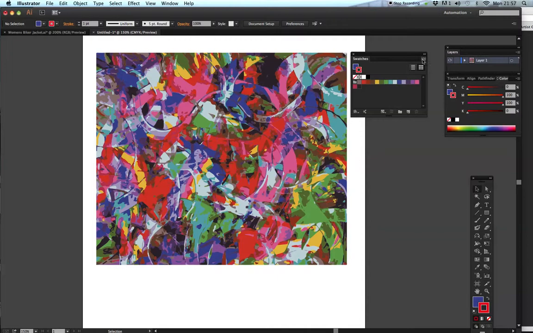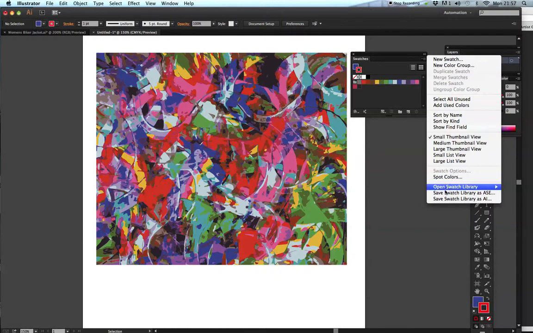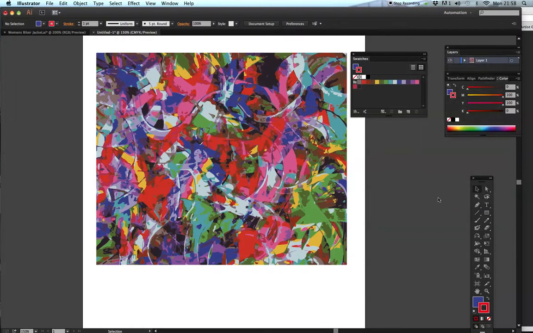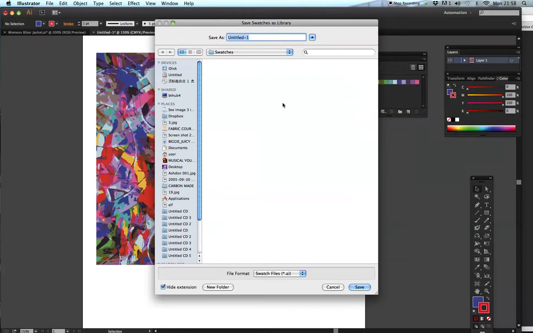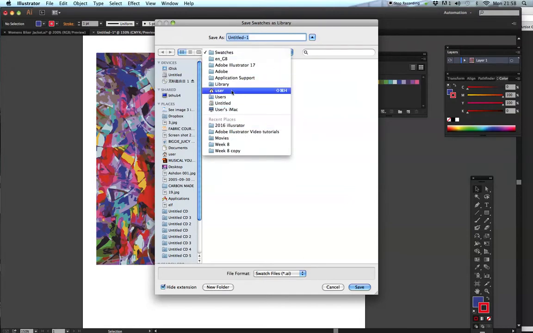Now I'm going to go to the drop down box on the swatches, and I'm going to select save swatch library as AI. And basically that is saving the swatch library as an AI file. Once I select that, it will straight away go to the saving dialog window. I'm going to save this onto my desktop for ease, or you may want to save it onto a USB stick, etc. Let me save it on my desktop.